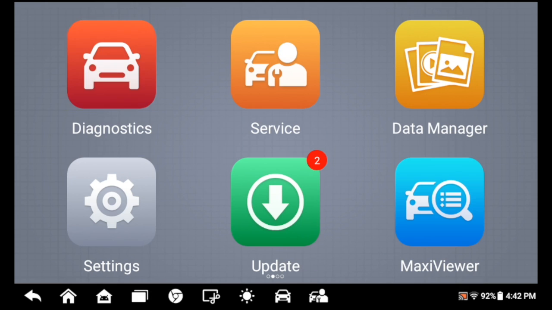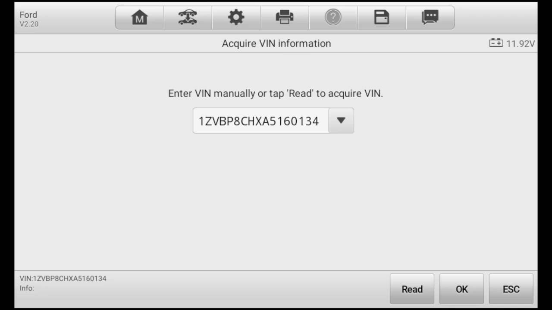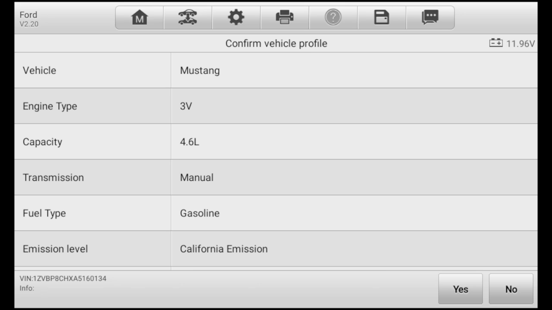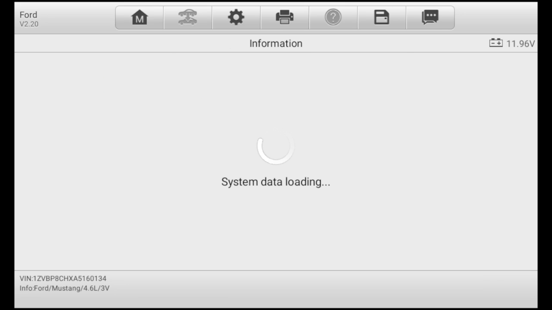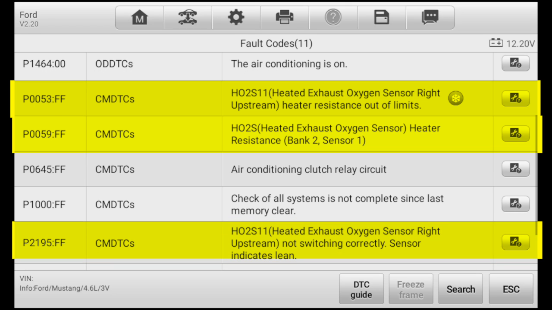Time to scan the Mustang. Select Diagnostics, the VIN button, then Auto Detect. Accept the VIN, confirm the vehicle. Diagnosis, Auto Scan. I have faults in the HVAC, which sucks. This car has had perpetual AC problems, but I'm more concerned right now with the power control module, which controls my sensors. So I have a P0053, P0059, and a P2195 saying the passenger side bank of the Mustang is running lean.